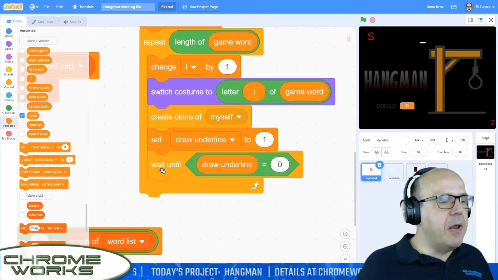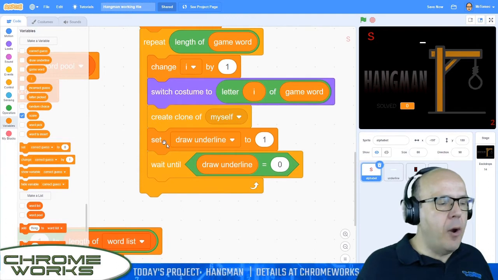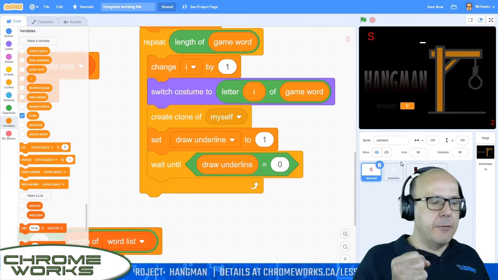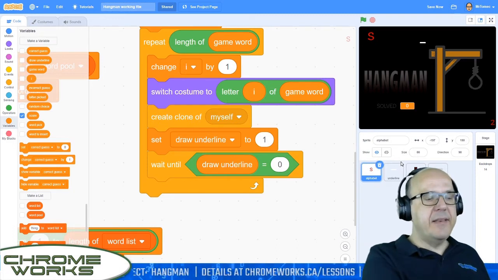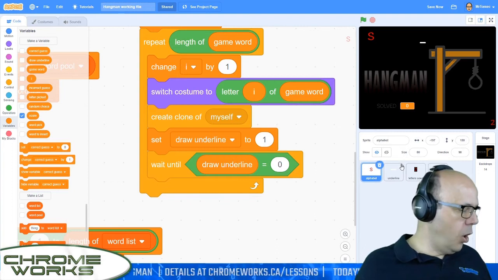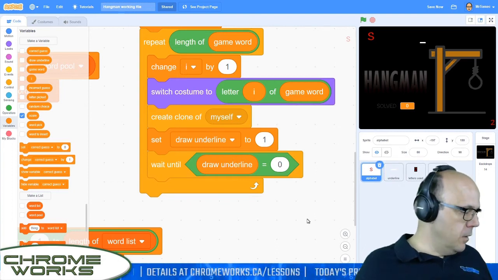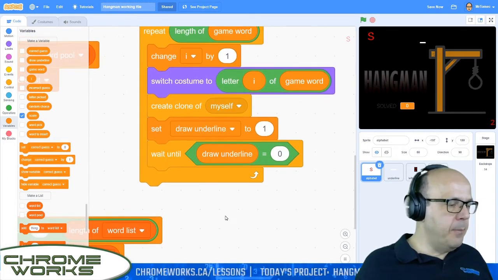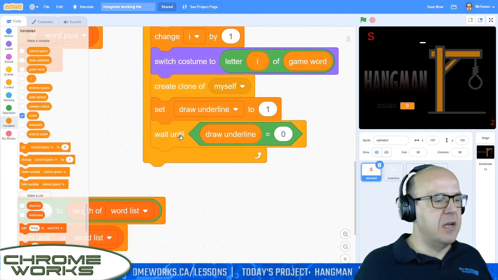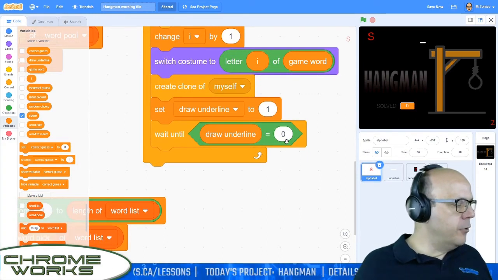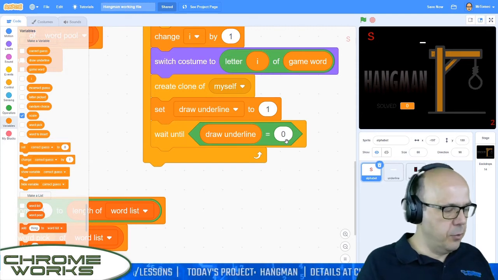Okay, so it's very important the program not keep going until that underline is drawn. We're going to turn that machine on, stamp 1 underline, then this program's going to wait till it's done, and then it's going to carry on with the rest of the code here. All right, we're going to come back to this little bit. There's a bit more code to do here, but since we're waiting for that draw underline, let's jump over to the underline and do that part next, okay?